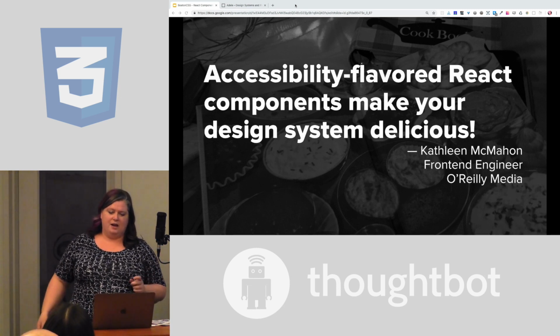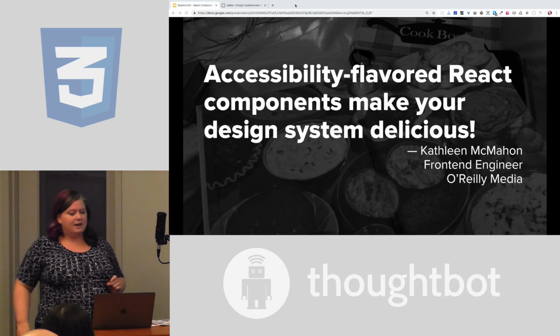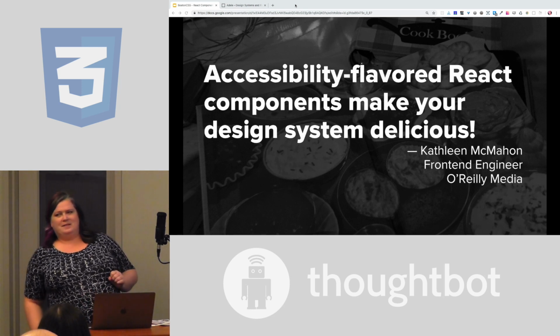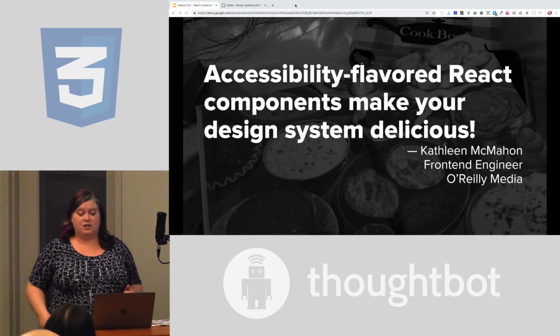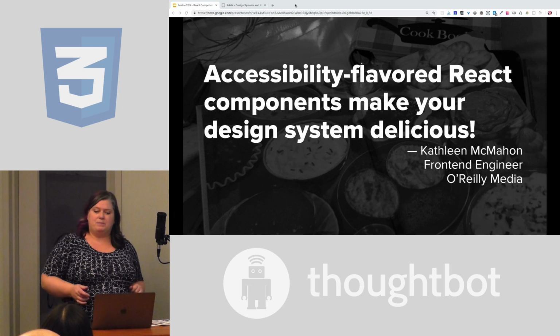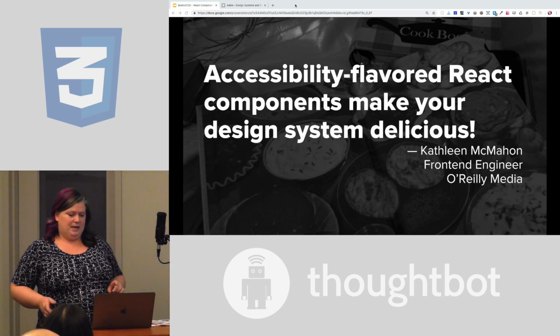I'm a front-end engineer at O'Reilly Media, and I work on the design system. I have a couple coworkers here who also work on it. We're pretty awesome. And another coworker who's been doing some really awesome stuff, contributing to it. So it's an internal open source project. You may know of O'Reilly as the animal book people, but we're more than that. We are a learning platform, an online learning platform.